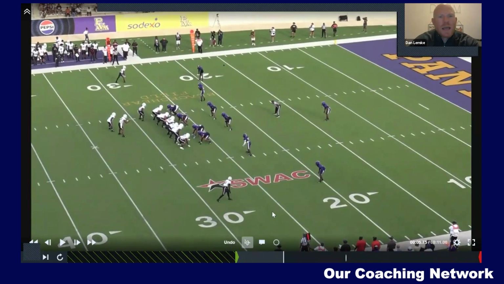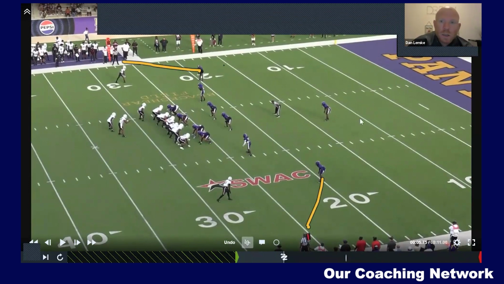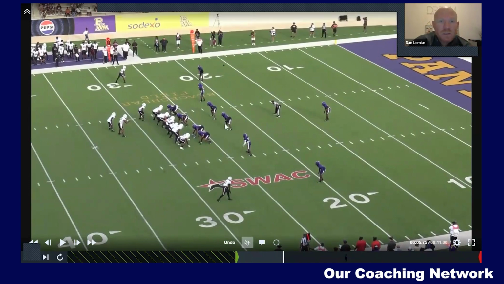Okay, here's one more look at it. Cover 3, you can see we're already in our structure. We're 4 under, 3 deep. Again, looking at it, lane 1, here's your post player. All right, the back end's pretty easy on that. Underneath, you've got gap fits.